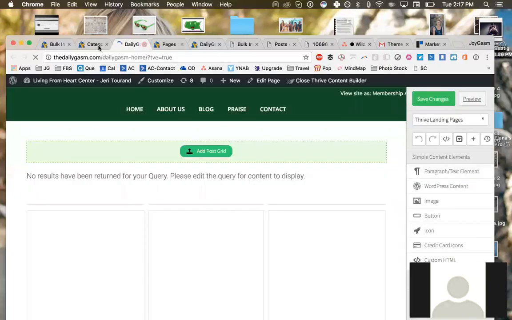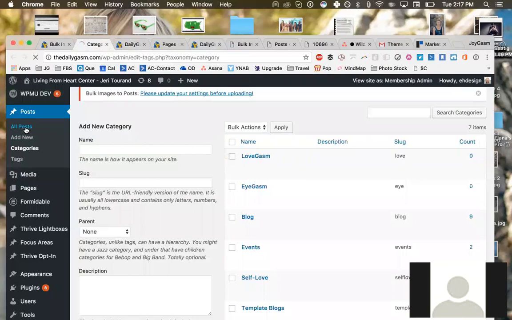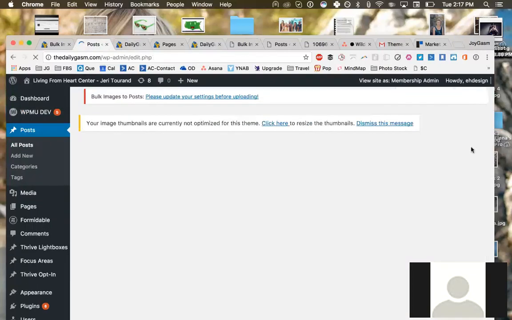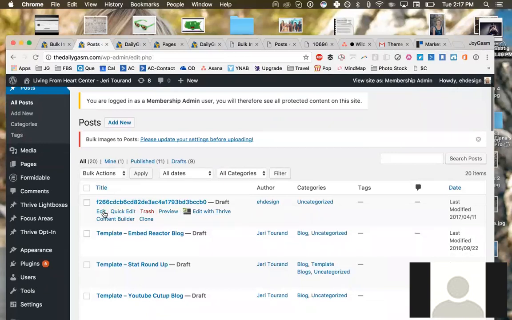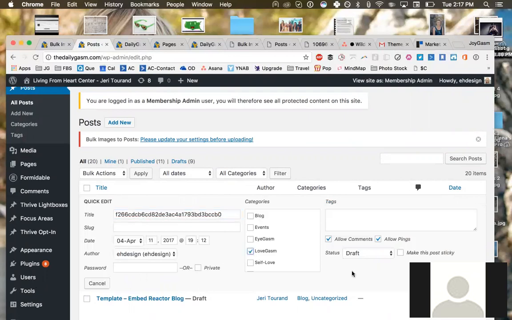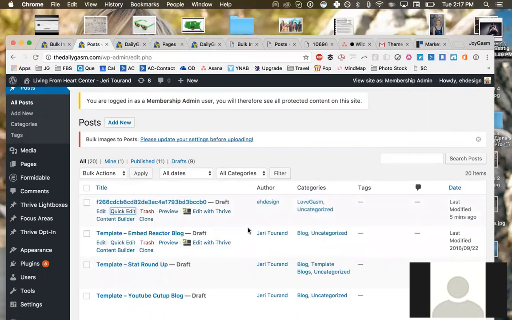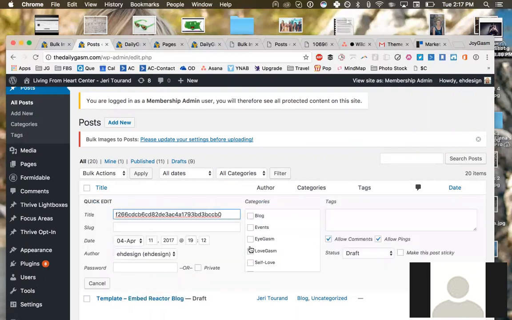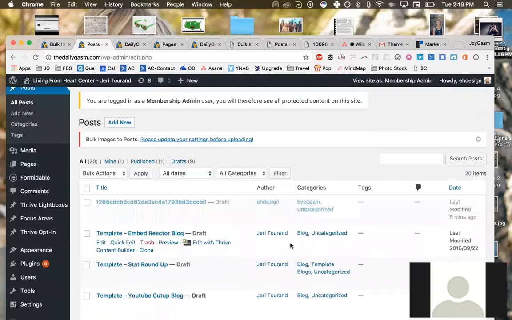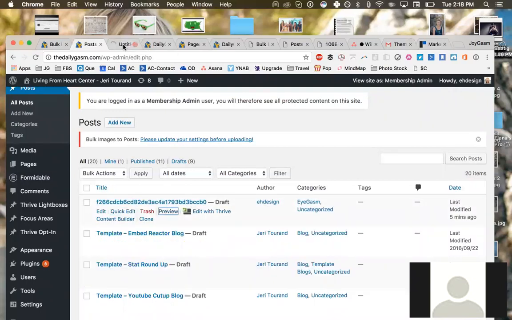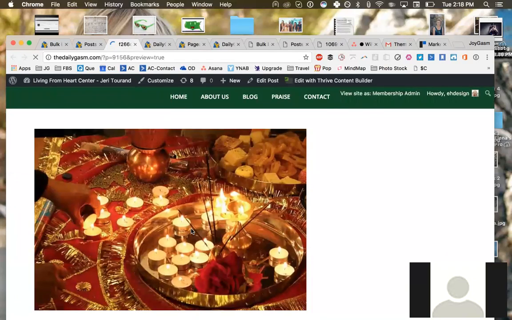Oh, and we've still got that, which means that we basically haven't taken that post and put it in the right category. You can see there's still 0 count here. So this is our image, I think. Let's double check. So I'm going to quick edit, and we're going to put it in the love gasm category. See how I did that? So it's just quick edit, and then you can add it to as many categories as you want. So I actually think that particular picture is more of an eye gasm than a love gasm. And let's just preview it to make sure that it's the right one. Yes, it is.